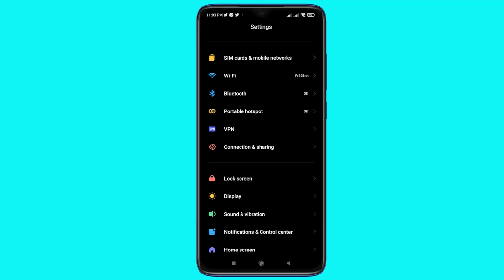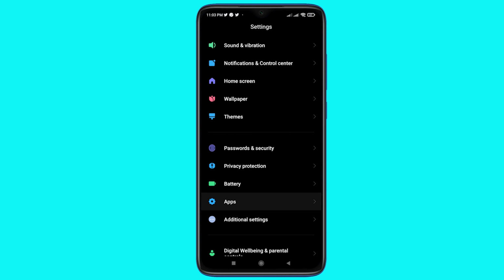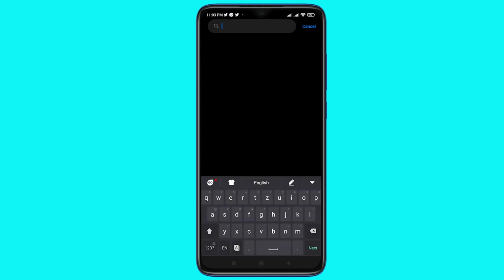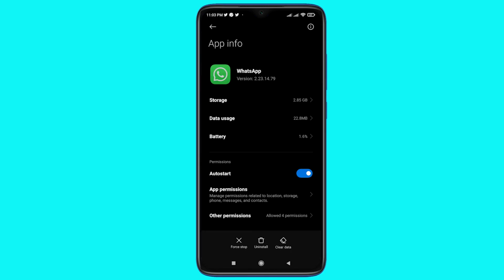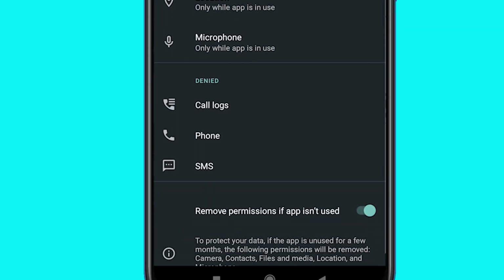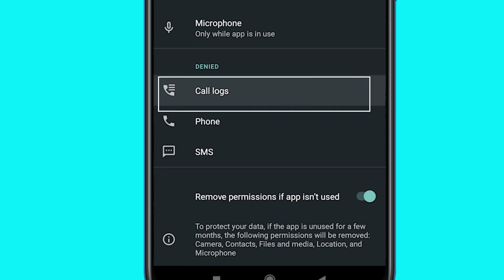Allow permission to use call logs. Go to Mobile Settings and open the Apps list. Find and open WhatsApp. Tap on App Permission. Tap on Call Logs and allow this.